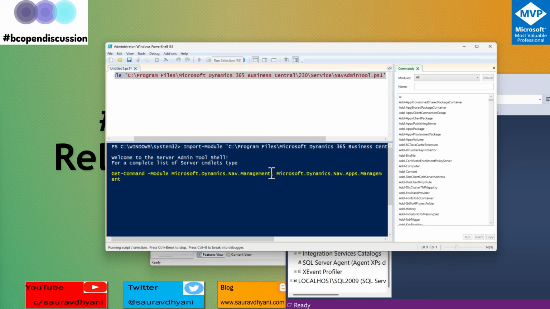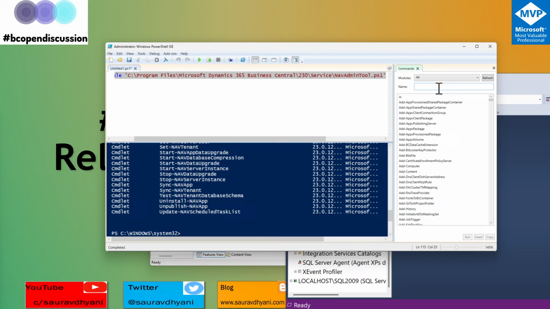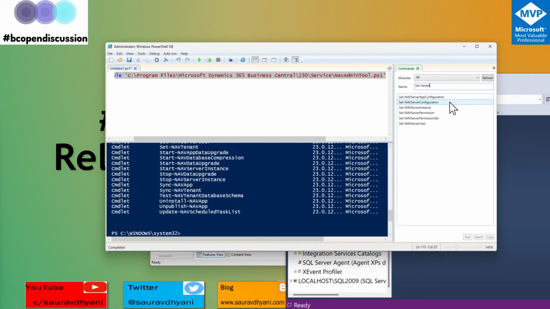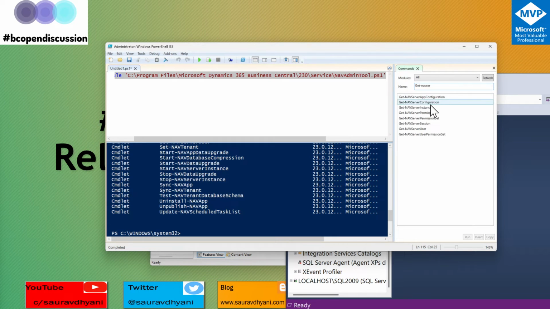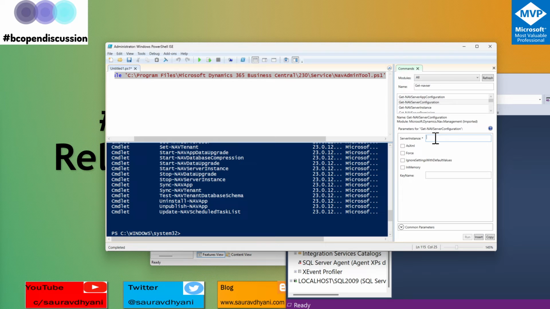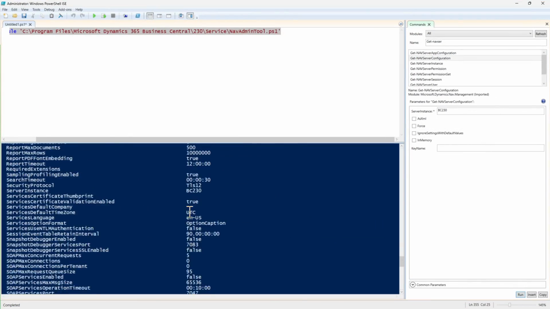Now this loads all the Business Central commands into my PowerShell, and I'm not sure what the parameters are, so I can do a Get-NAVServerConfiguration for my BC23. I'm not doing the set, I'm actually doing the get right now, just to see what that looks like. Once I click run, it'll load the whole configuration file here.